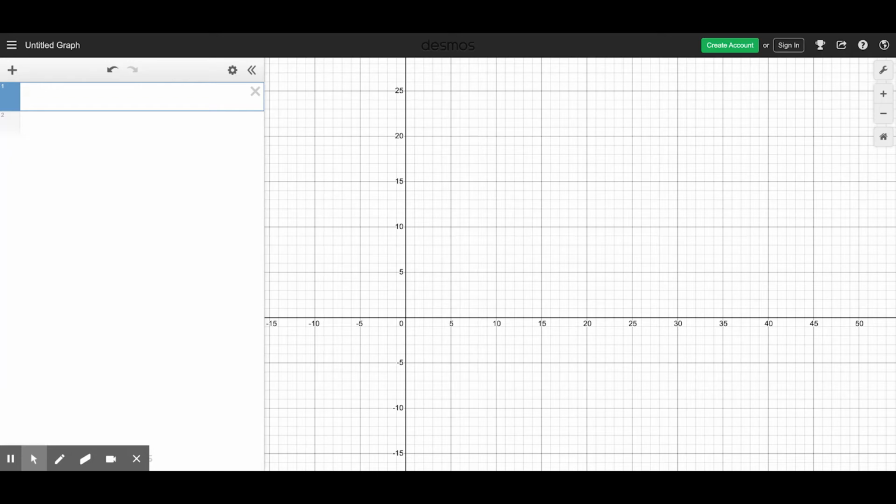Okay, to get a better idea of the typical age of a winner for the Best Actor Oscar, we're going to make a box and whisker plot using Desmos.com. So the first thing that I have to do is I need to enter the ages of the actors. Now I'm going to make a list in Desmos.